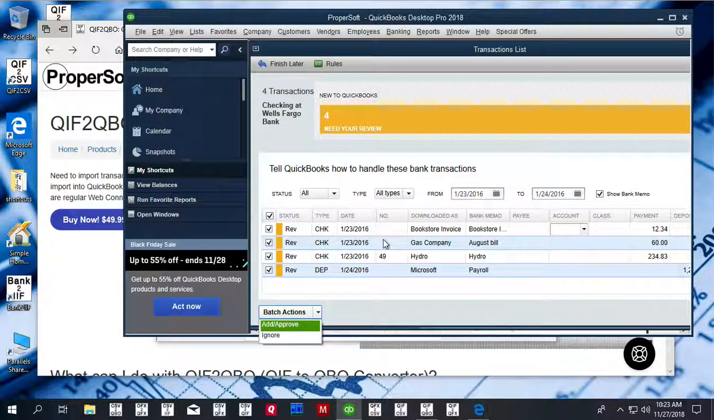If you notice that it's not imported correctly, you can ignore these transactions. So check transactions will be ignored and essentially deleted. You can come back to QIF2QBO converter and change what is required to change, and then create a new QBO file, and then import the new QBO file, and then review it again here, and then add it to the register.